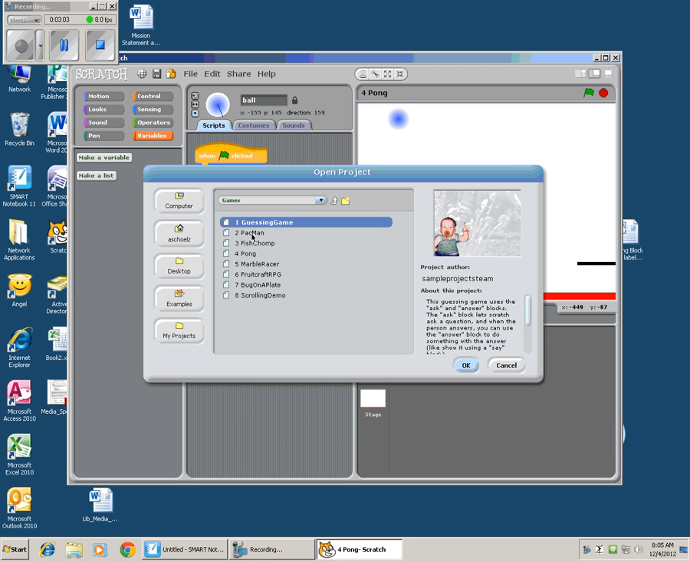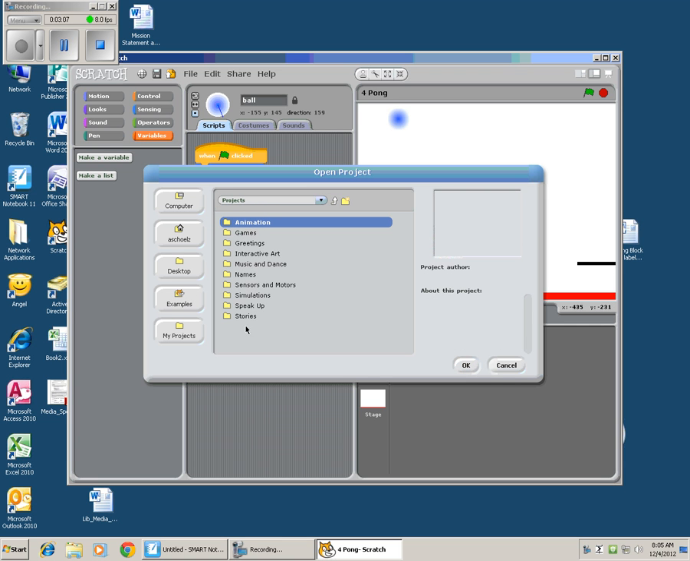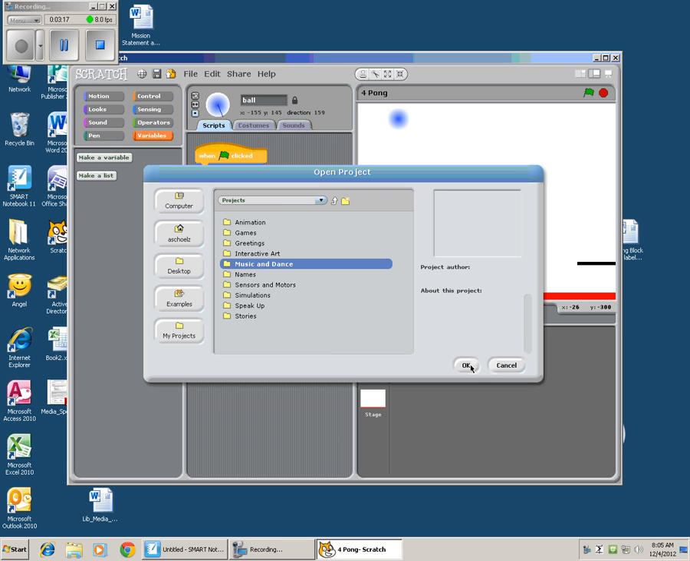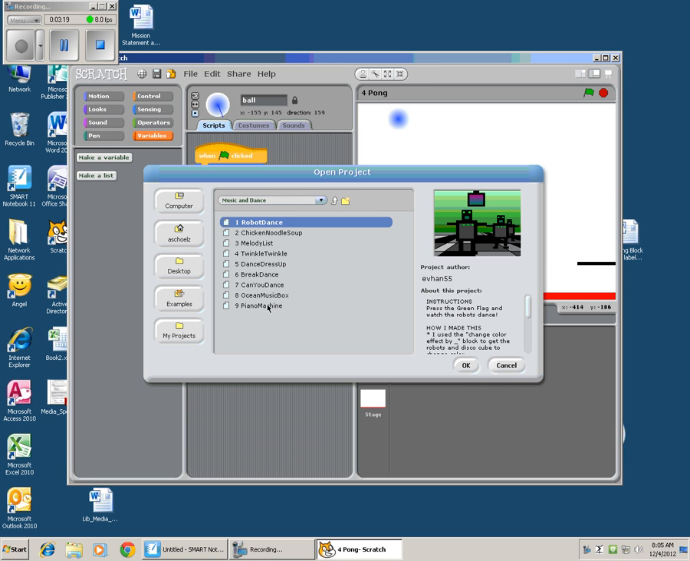And I can go back to examples. Here are the games. You might want to start with those. Other things you might want to look at are animations, because those are some things we can do with Scratch. Music and dance is always fun, so you can look at these that people have done because you can also make music things in Scratch. Anyway, it's your job for the next 20 minutes to explore Scratch. Then we're going to come back to the carpet and we're going to talk about what we discovered and what we noticed.